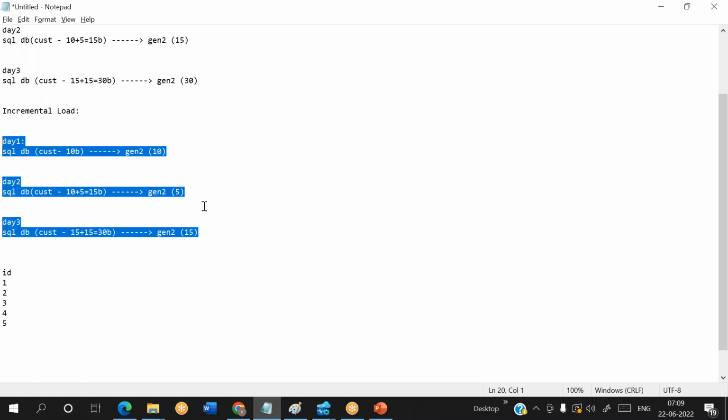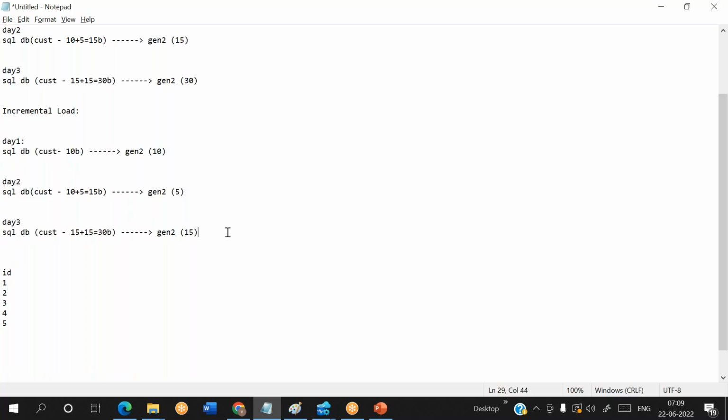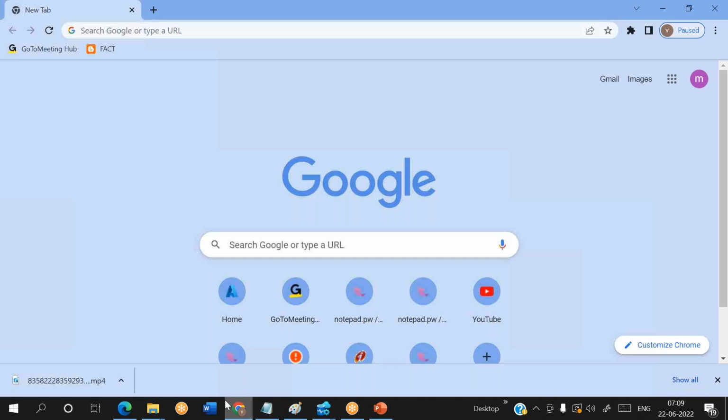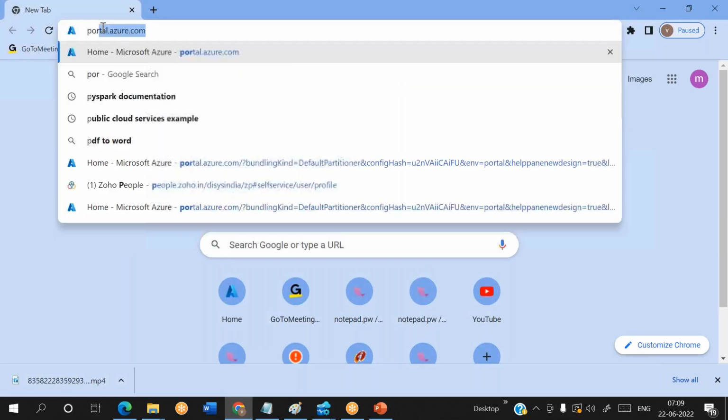But everybody understood what incremental load is. Incremental load is nothing but you capture the new records or changed records, but you do not take the already copied records. Cleared, all of you? So I need a SQL database, I need an ADLS Gen2, and I need ADF to do this particular lab. I'll quickly go and create these three. Then I'll explain the step by step.